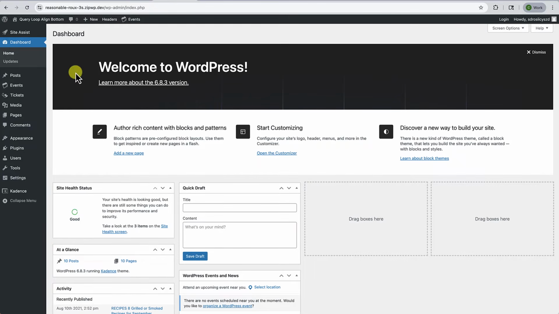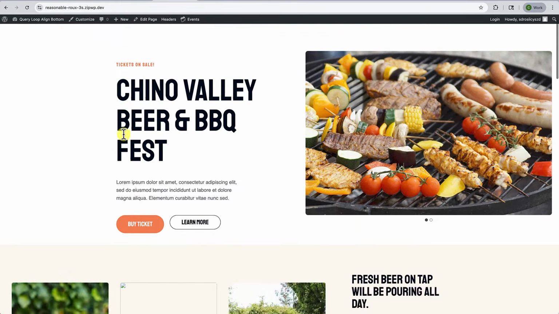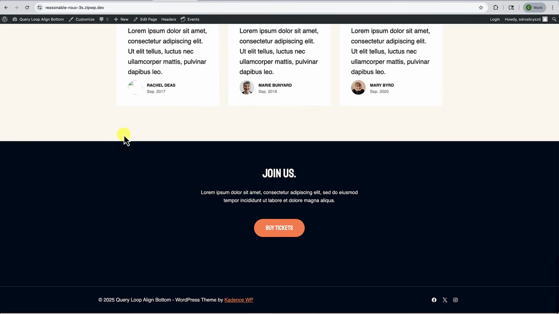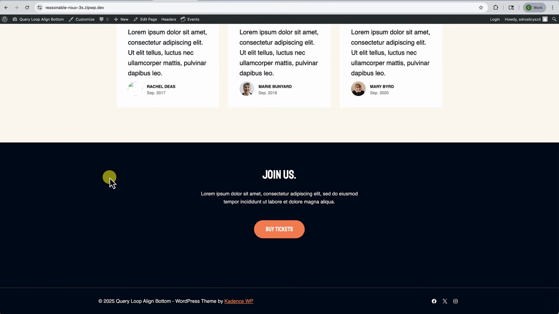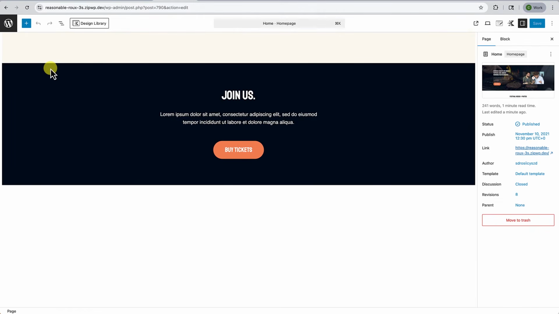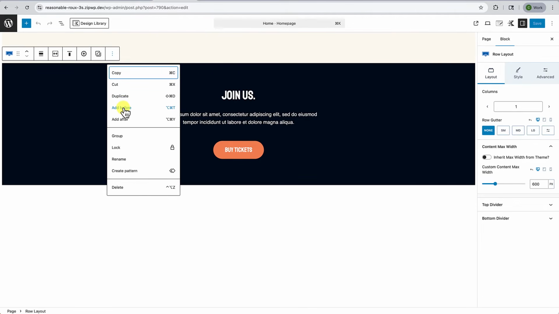Okay, so let's go ahead and navigate to the front end of the website. And what we're going to do is we're going to add our query loop to the home page. And we're going to add it right above this Join Us section. We're going to add a blog query loop to it. So from here, I'm going to click on Edit Page in the admin toolbar. Once in the editor, we're going to go ahead and scroll down, click on that Join Us section, and then we're going to click on the vertical ellipsis, click on Add Before.